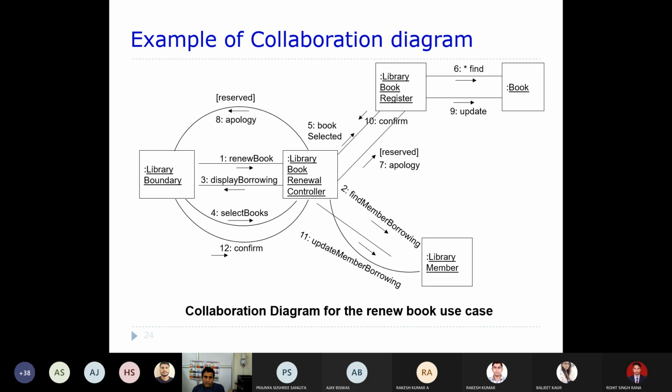So that means we need to see that only these two objects are going to exchange messages. And the library book renewal controller is associated with the library book register and library member, as well as the library boundary. So this is exactly the structural aspect: which object is associated with which other object.